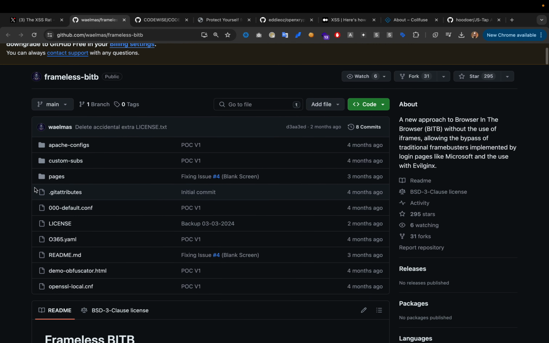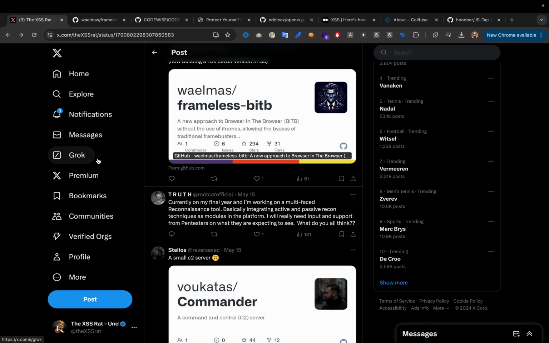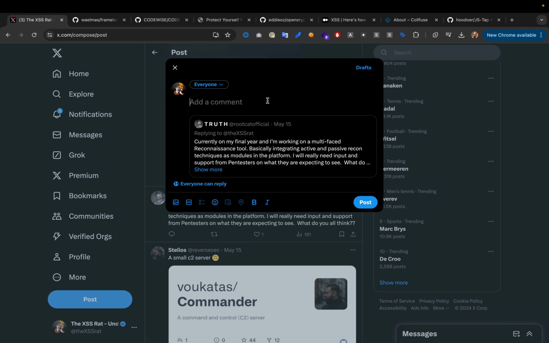It's a pretty comprehensive task, isn't it, to make this? Currently on my final year, and I'm working on a multi-phased reconnaissance tool, basically integrating active and passive recon techniques as modules in the platform. I will really need input and support from pen testers on what they are expecting to see. So that comes from Taruf. He is working on a project. Let's see if other people can help him.